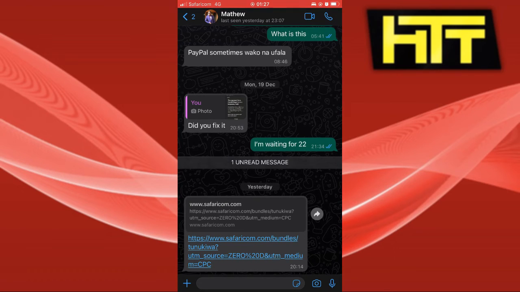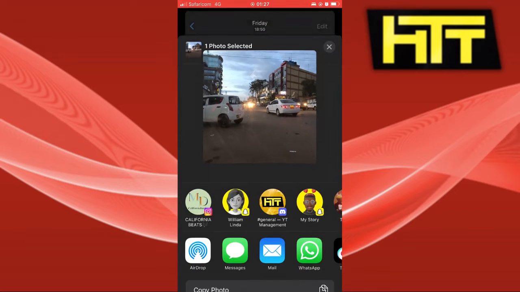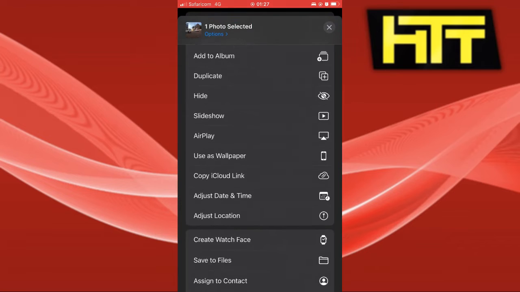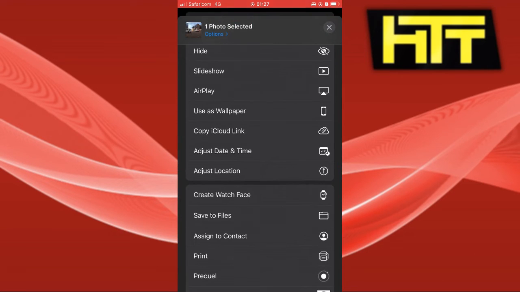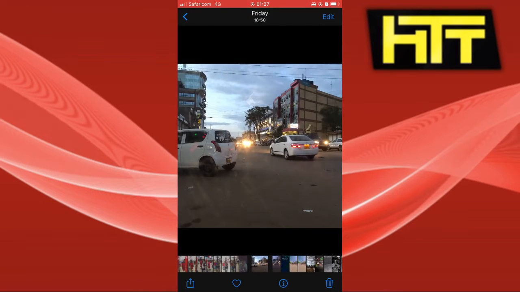So what you need to do is to go to your gallery, and we are going to go ahead and use this image, and you want to click save to files. Click on save to files, and you want to click save.